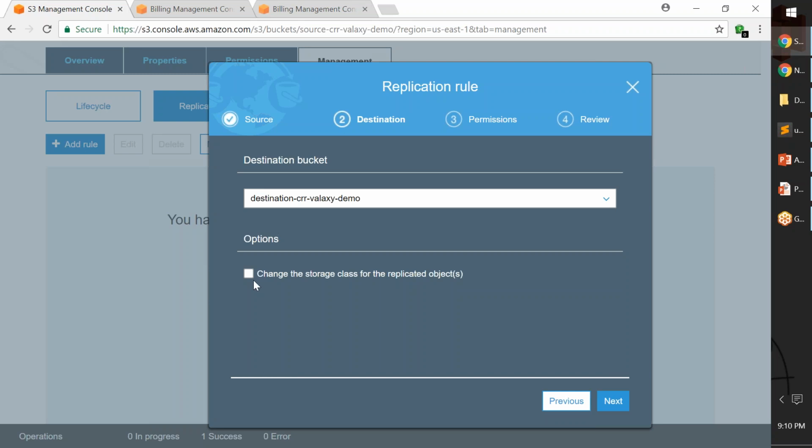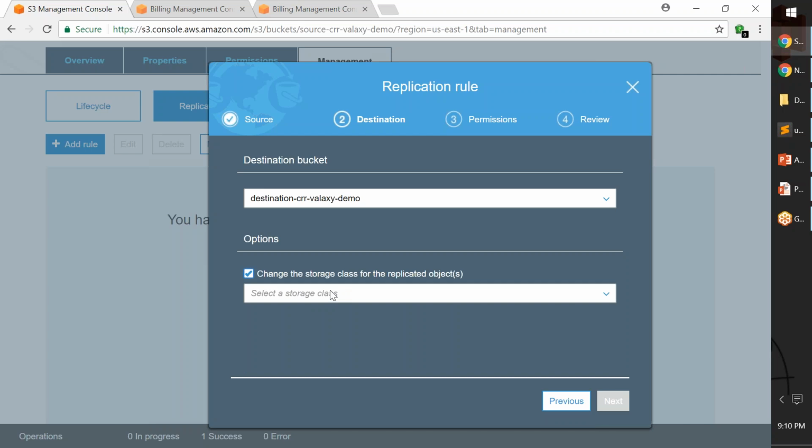And do I want to change the storage class for the replicated object? That I can also do at the source. You can use it as a backup mechanism also. Sometimes people use this for a backup and recovery mechanism.